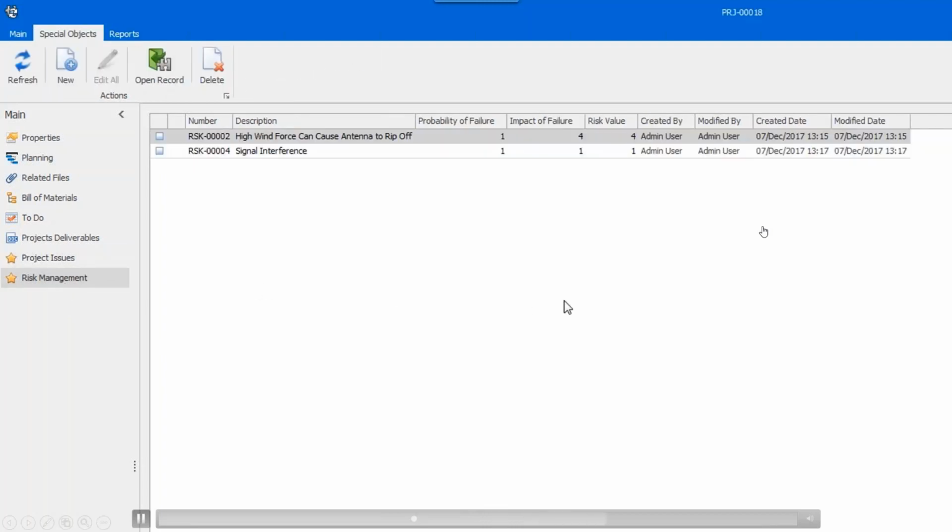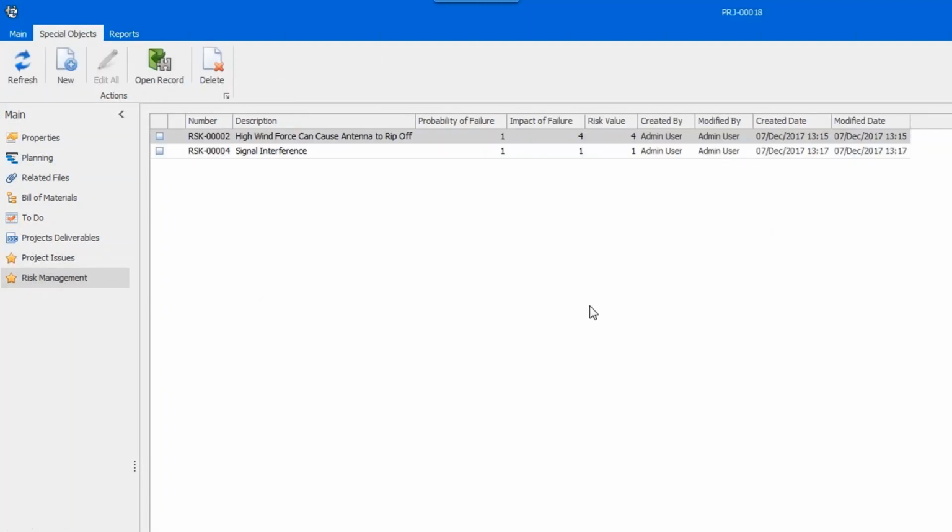Another example is risks. This one has different risk properties, failure probability, failure impact, and it calculates from those a simple risk value. But it's the same general principle as the issues. We can build our own custom objects for all different types of projects.